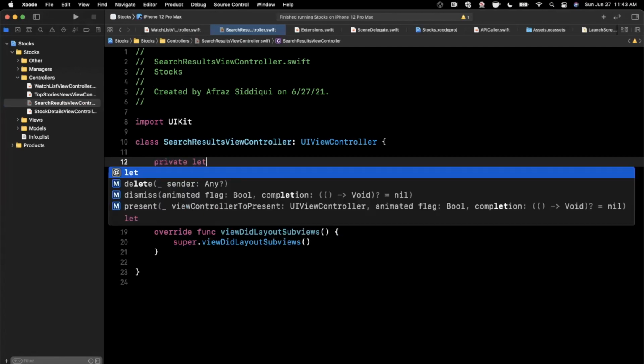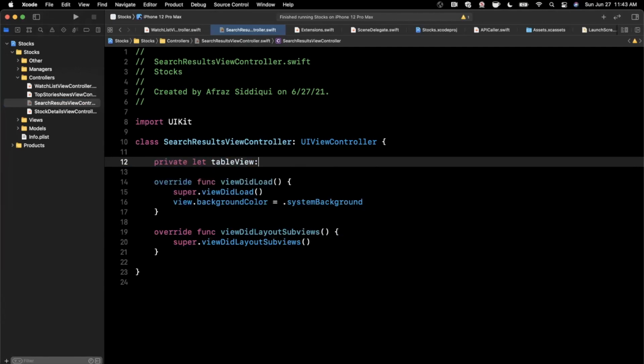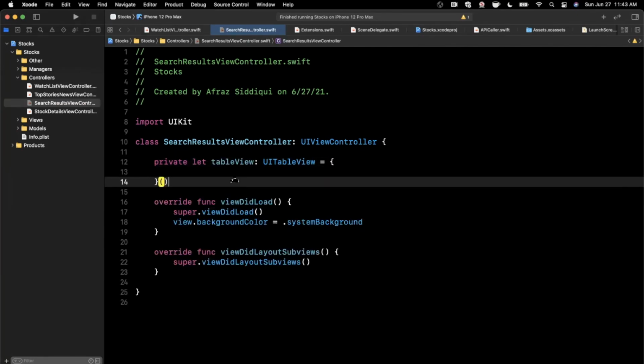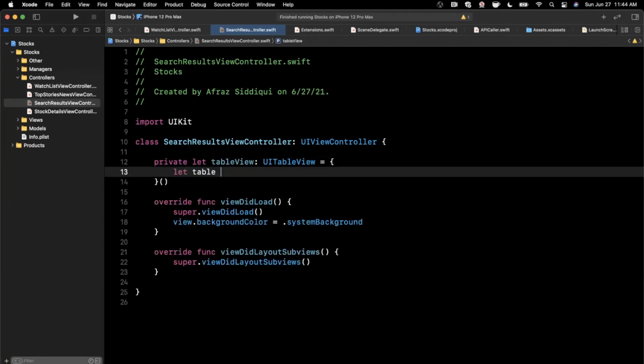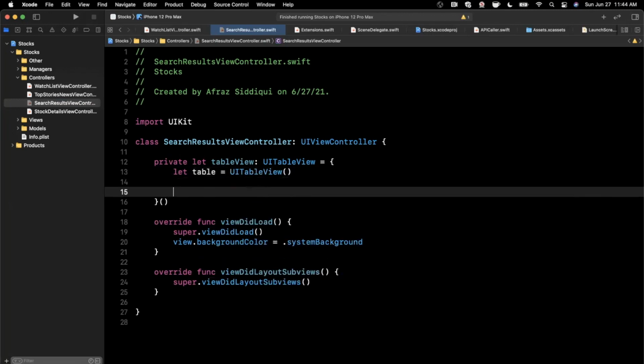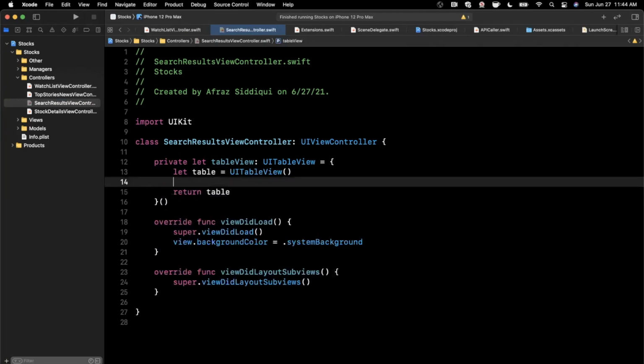So we'll go ahead and create a table view here. It's going to be of type UITableView. And we're going to create this with this anonymous closure pattern, which allows us to configure the table and return it. So here we want to register a cell.